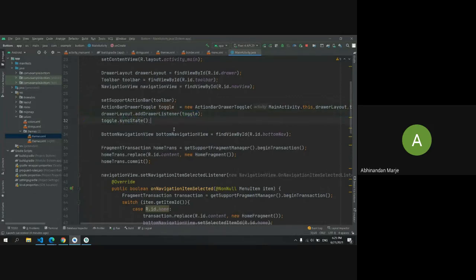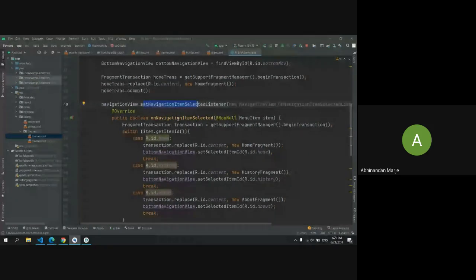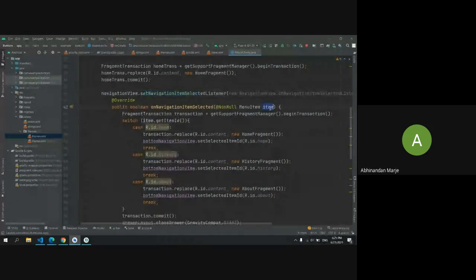When your toggling feature is enabled, you have to set some item listeners on your navigation view. Once you have set this item listener, you will get the item from here. You have to take that item dot get item id. Then you can set up some cases here.